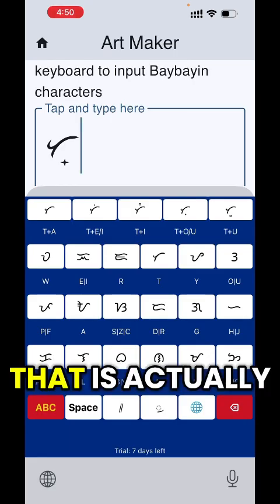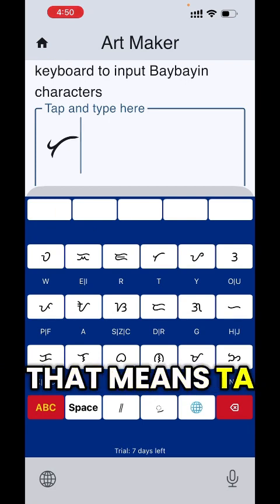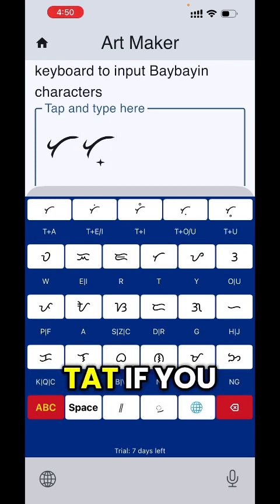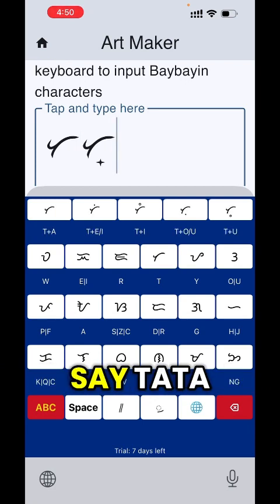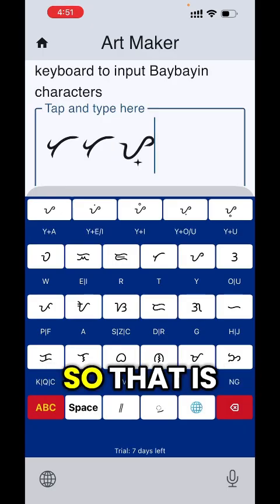Like this one with the plus, that actually means it's just the letter T. But if there is no plus, like you do like that, that means "ta." So this one is T, so "tat." If you say tatay, or father, you just say ta ta. So you press this, the cross goes away, and then you can type letter Y. So that is actually tatay.